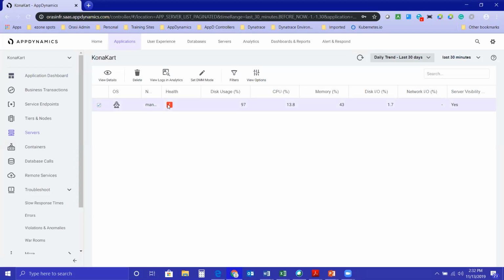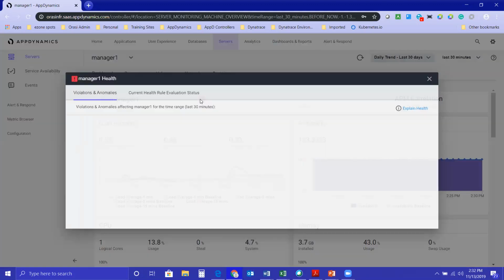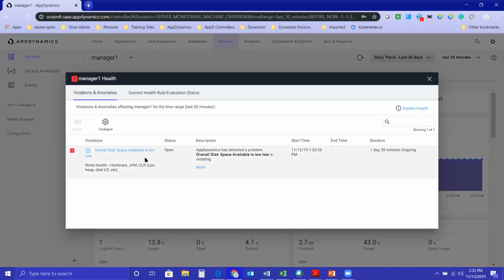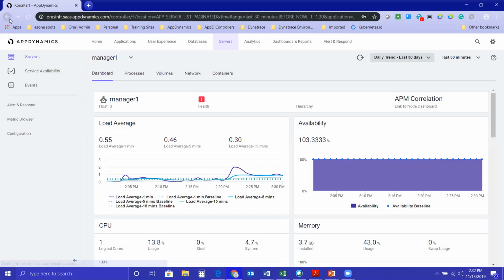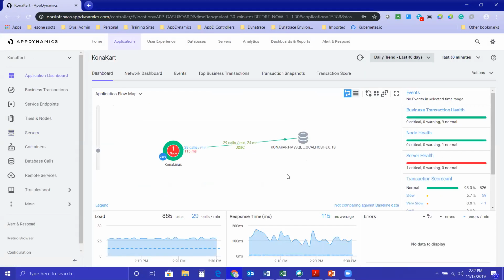and see, okay, what is this issue? What's happening here? And we can see that the overall disk space available is too low. Now maybe you're getting that information on your end, and maybe you're not. It just depends on what you have set up and the monitors and things of that nature. But once again, we're finding things right out of the gate just by pulling up the application flow map and seeing what's happening.